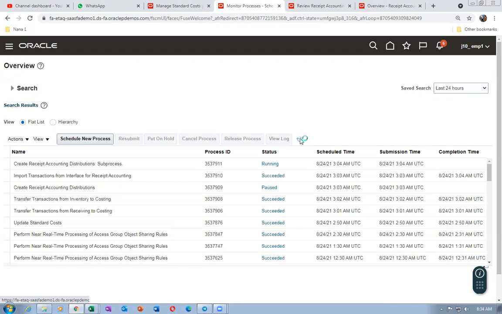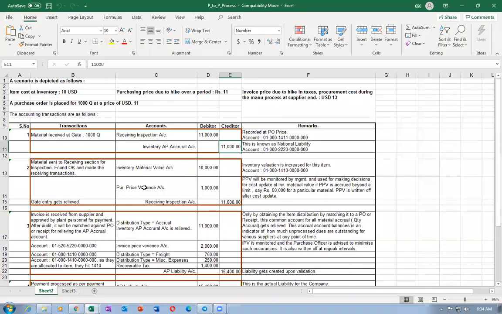So once it is completed, we can go and query this and see what. The sub process has to get completed. Once it is completed, the receipt accounting distribution is created. It will now create two lines of distribution, one for the receiving inspection at the PO price, and then accrual again at the PO price.